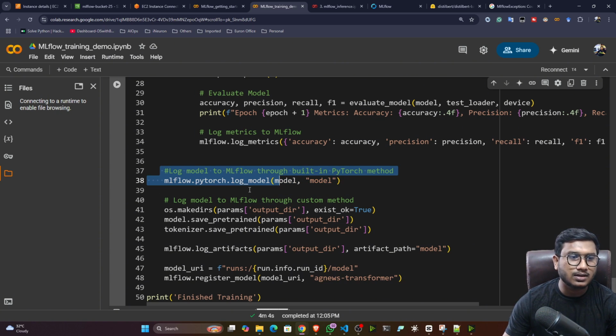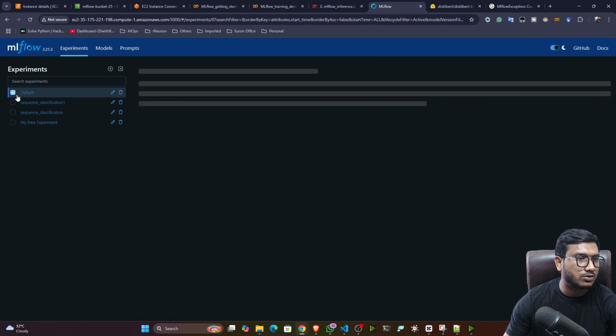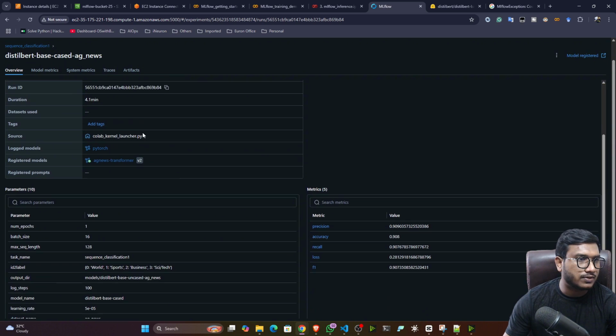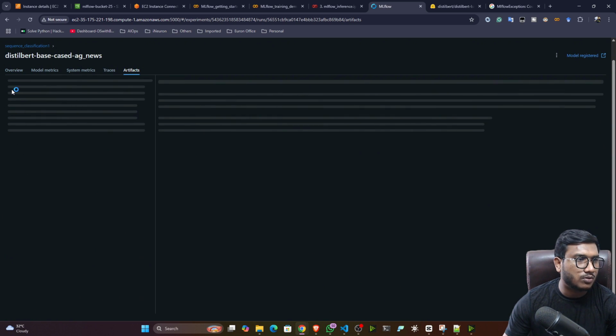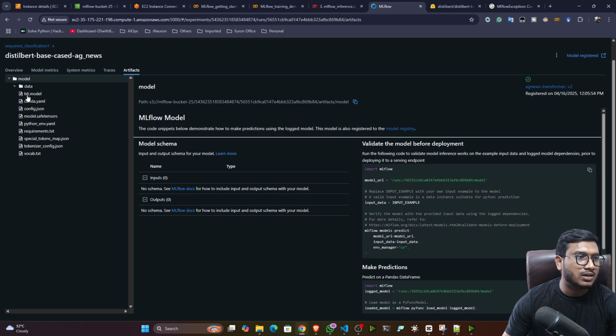Otherwise, what is happening? The ML model is getting registered, but one file is getting missing. So if you want to get that file, you have to activate this line. Then this is working. Let me show you what file I'm talking about. If I go to my experiment, I did another experiment here. If I go inside that, go to the artifact, and open my model folder, see here, this MLmodel file is missing.